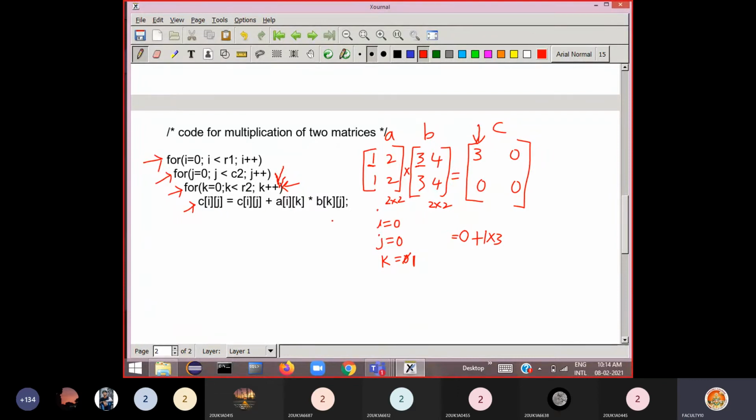C of ij, what are the ij values? 0, 0. C of 0, 0. That means I am going to store in this location. So what is the present value here? C of 0, 0 is 3 plus, now see here. So what am I going to do? Now I have to multiply the second element of this first row with the second element of this. This I have to do.